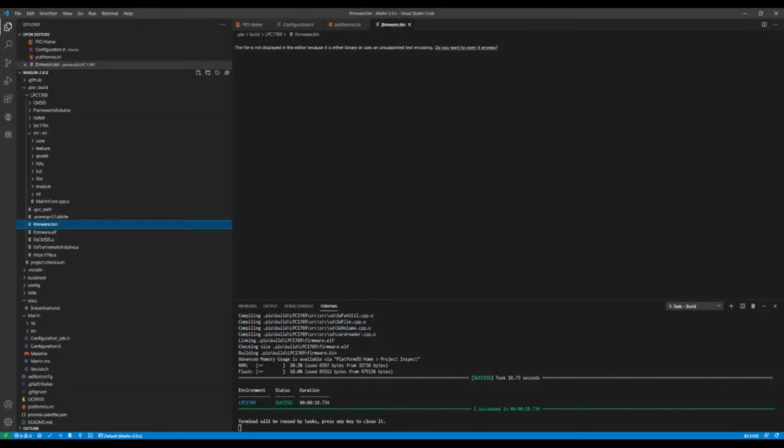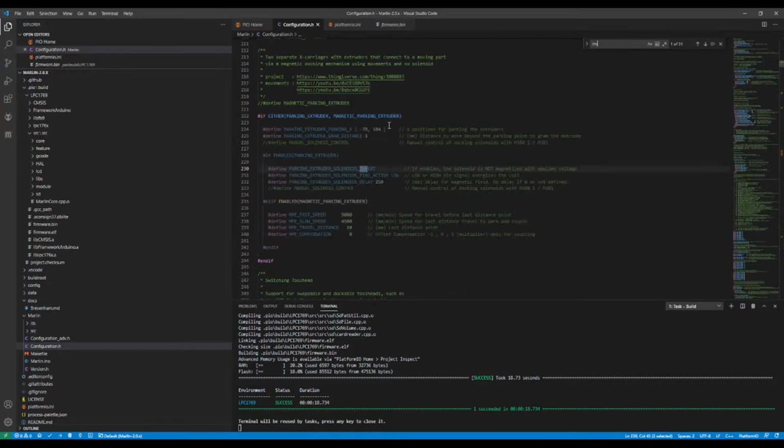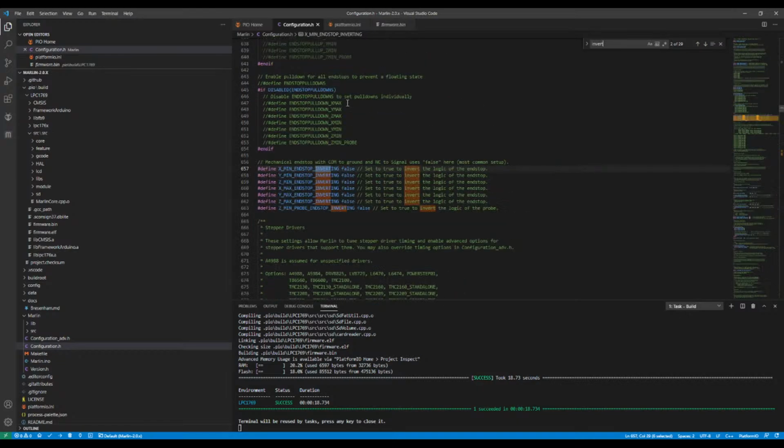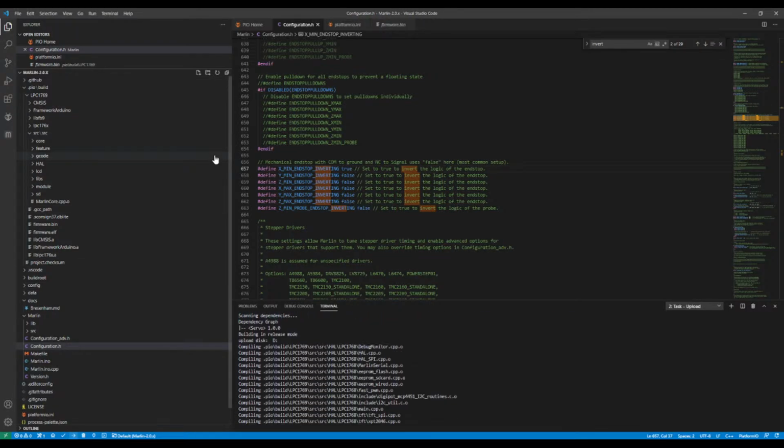So inside VS Code, this is just to help to confirm that we loaded something. I'm going to search on invert, and I'm going to change the logic of one of our end stops to true. So this should come up as open instead of triggered. So I'm going to reload it this time with the actual upload button with that one change.